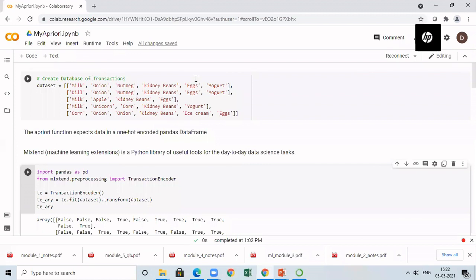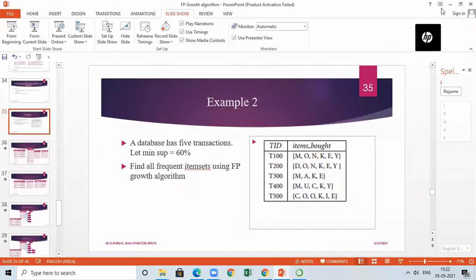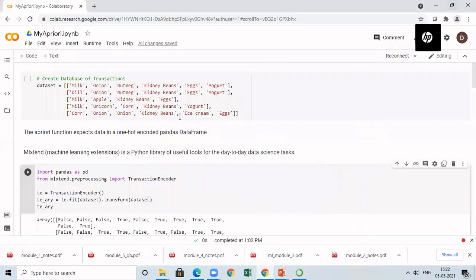I'm going to run this in Google Colab. First, I'm going to create a database of all the transactions. We have seen the example as this one: monkey, donkey, make, monkey, cookie, and other things. In the actual database, each is the first letter of all the items. In monkey, M stands for milk, O stands for onion, N stands for nutmeg, and so on. So this is the data set.